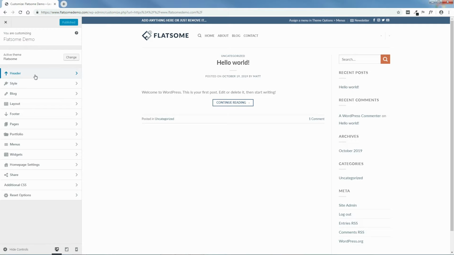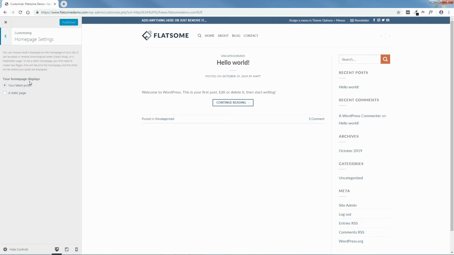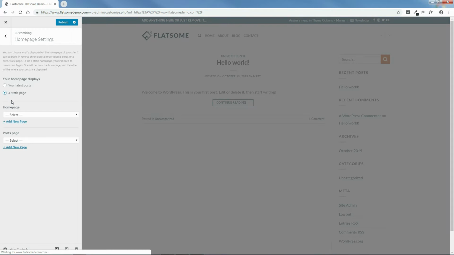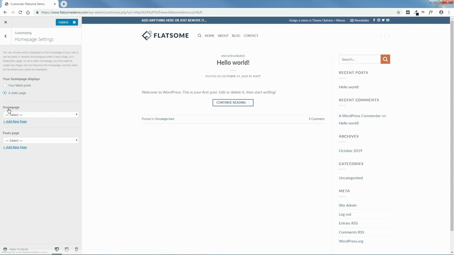Each customizer, each theme, might have different items in the customizer menu, but they're all going to have a customizer. So what we need to do is come down here to homepage settings. We'll click that. And where it says your homepage displays, we're going to choose a static page. And now we need to assign a page for the homepage. So obviously we're going to assign the homepage that we created.